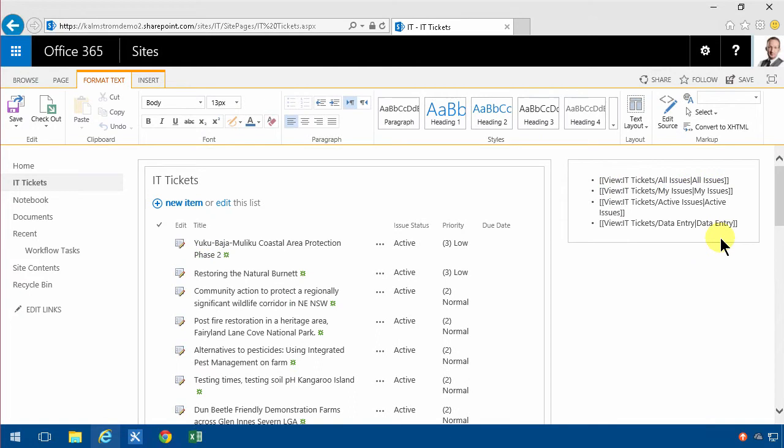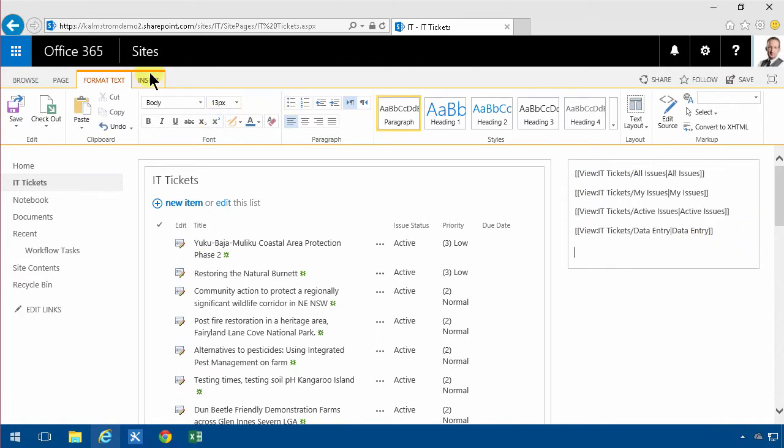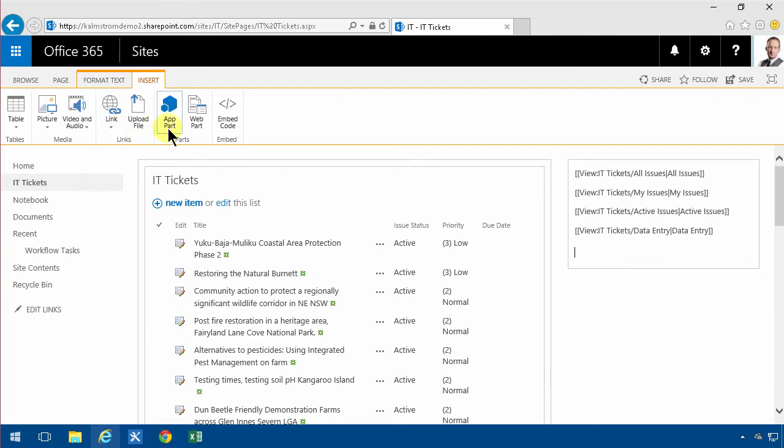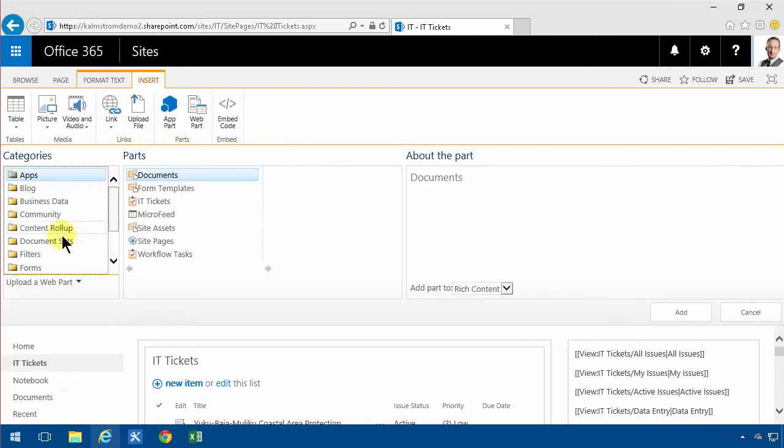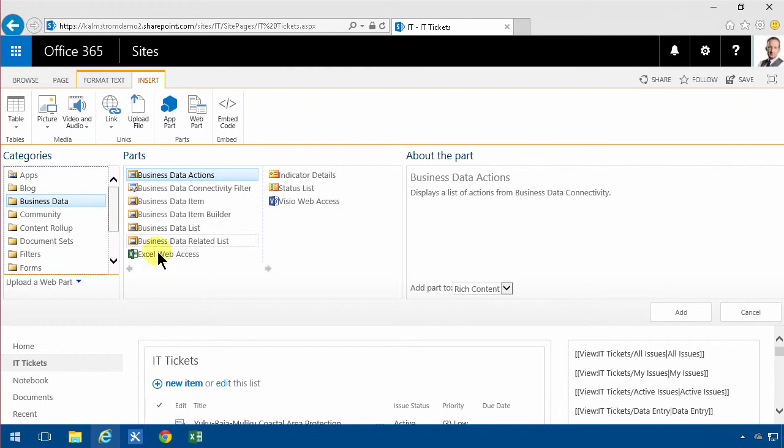and then underneath there I'm going to put not another bullet, but I'm going to put a web part in there. So that's going to be a web part, and that's under the business data. I'm going to use the Excel Web Access. If you don't see the Excel Web Access, that's because you don't have the enterprise plan of Office 365 or of SharePoint. So you do need that to have the Excel Web Access.